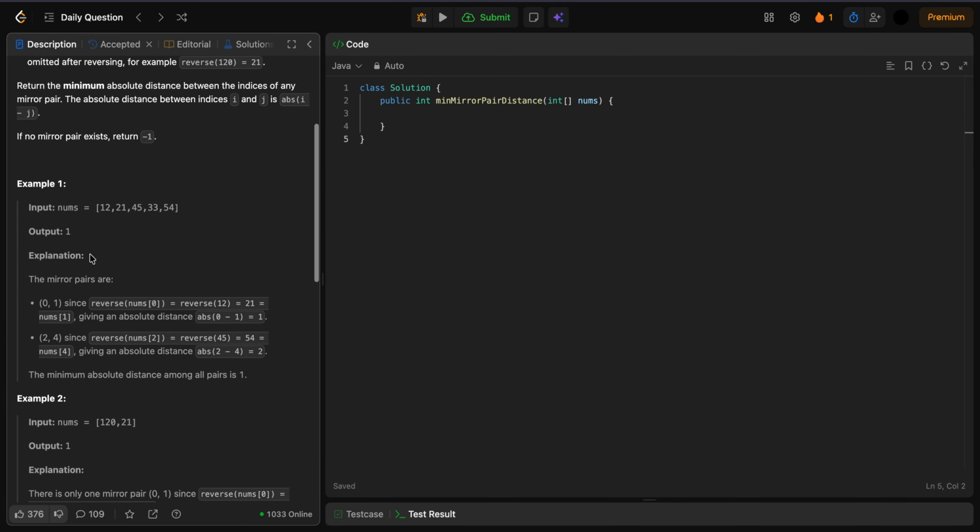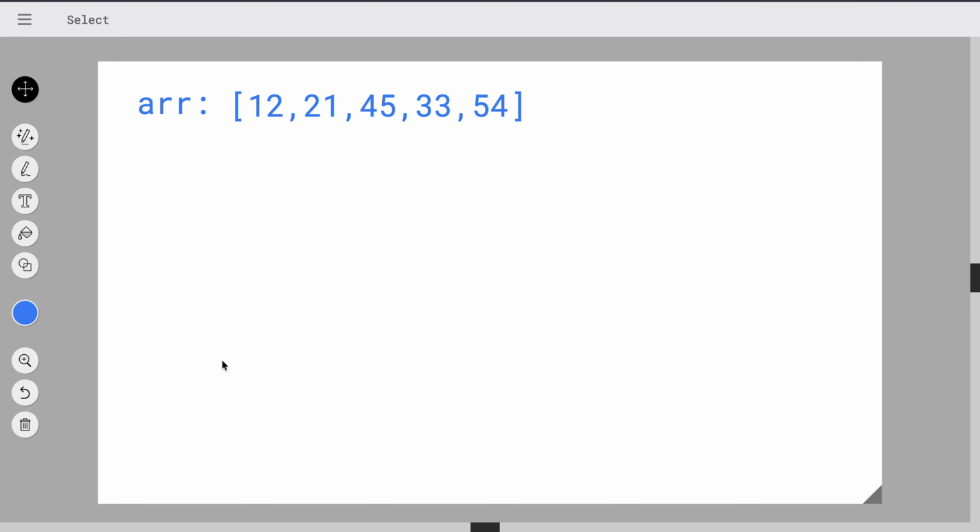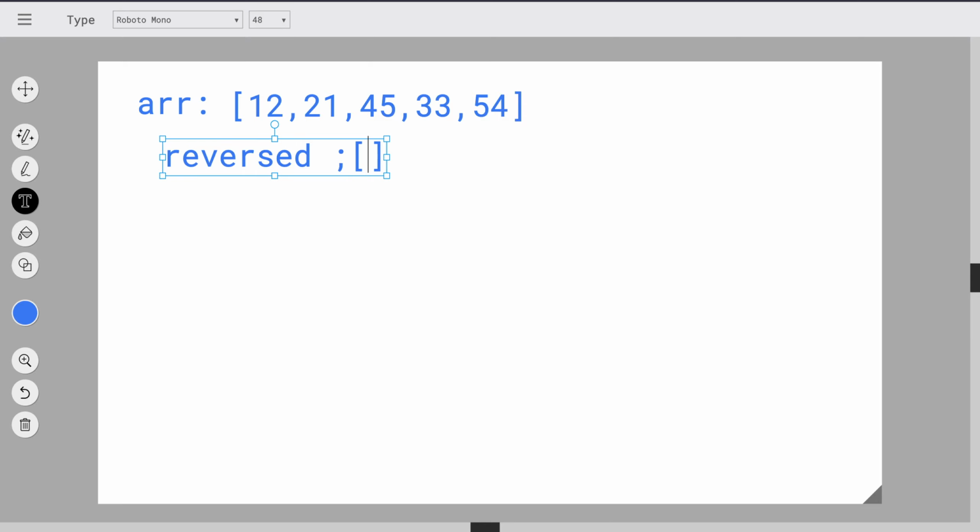Now let me quickly explain the logic for this particular example. So I will take this particular array to explain the logic. This is our array, and here we will be using the concept of a map to calculate the mirror pairs. So we have a map. Let me track the map with the reverse pair. So we will be having a reversed pair, and in here we will be storing the index and also the reverse value.